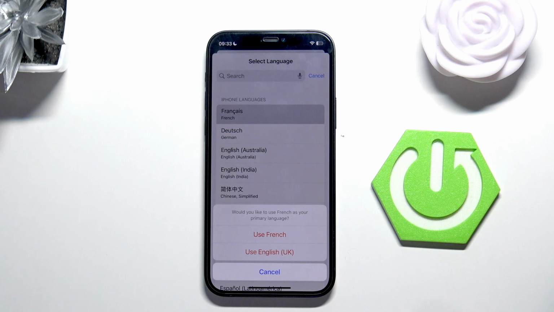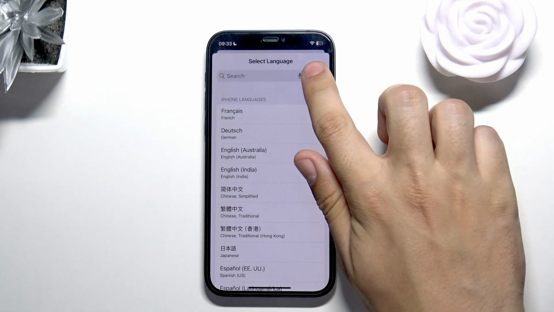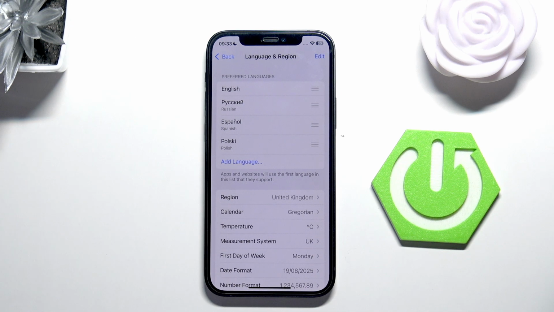However, I'm not gonna do it because I don't know French and I don't need it as my primary language, but that's how you do it.